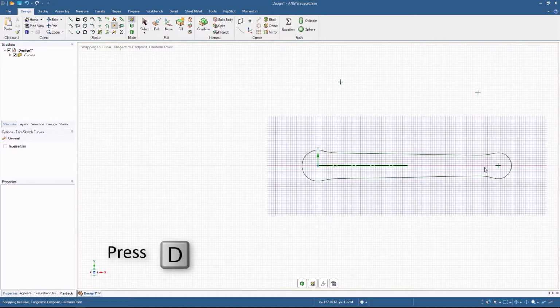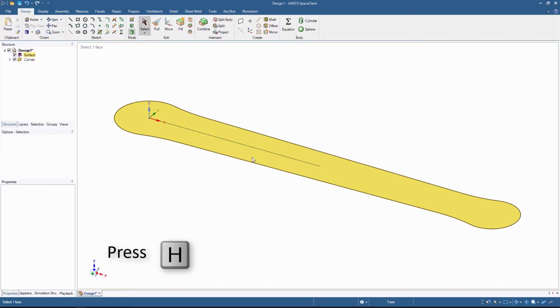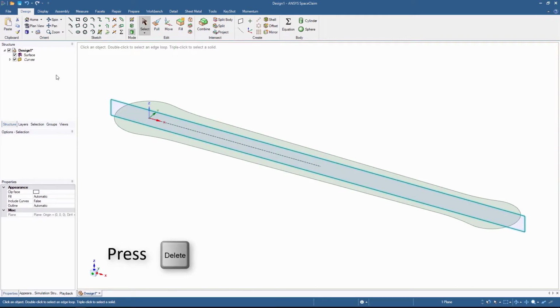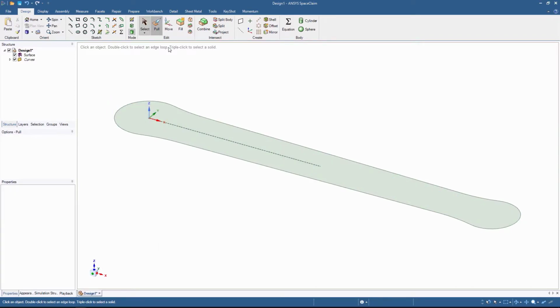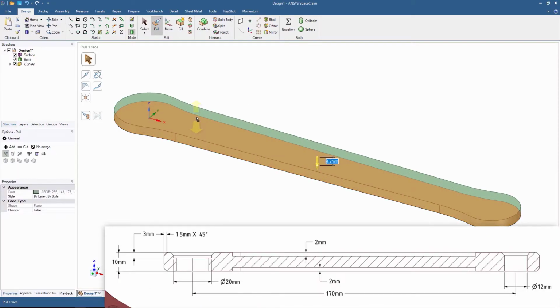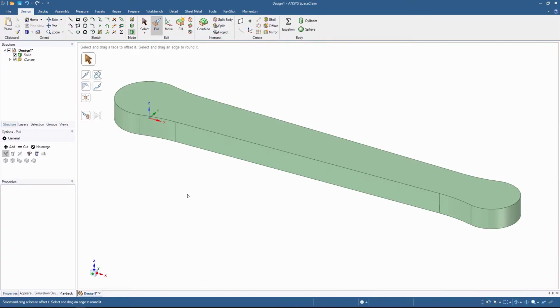Return to 3D mode by pressing D on the keyboard and then press H to go to the home view. Click the surface. Notice that a mirror plane has been created. Select this plane and press the delete key to delete it. Now start the pull tool and select the surface profile. Click and drag up and specify a thickness of 10 millimeters. We've now finished building the base of the model.